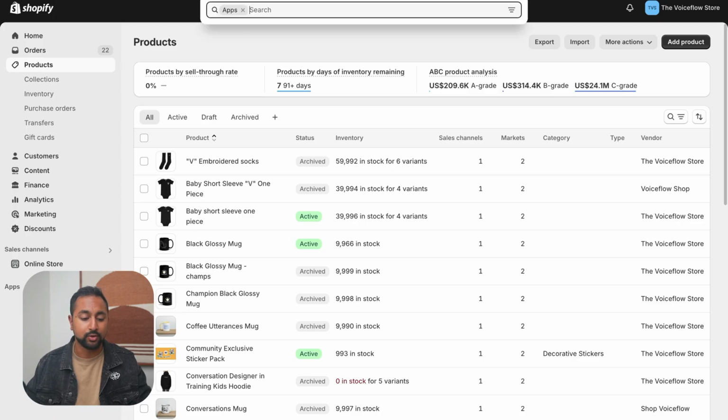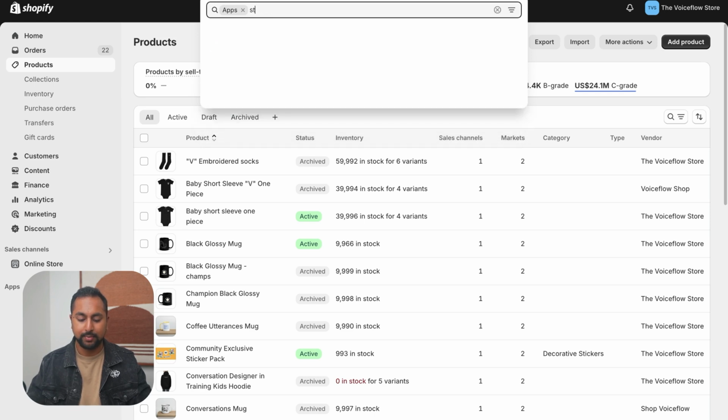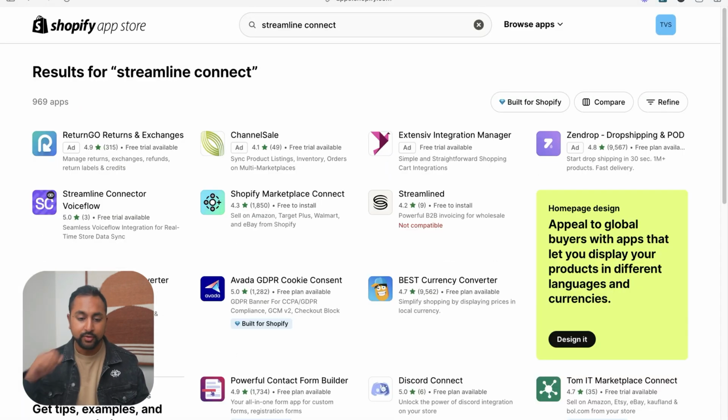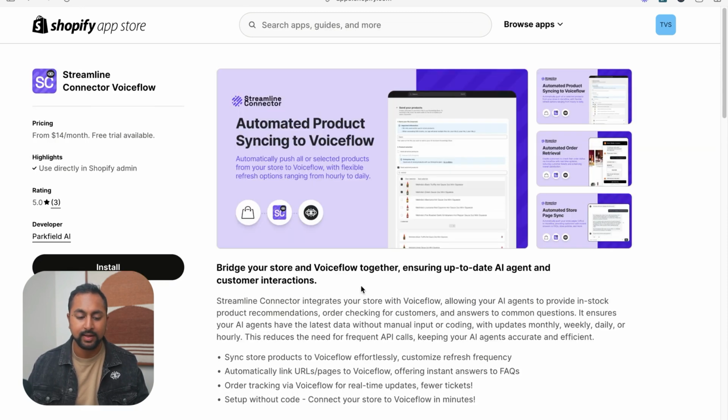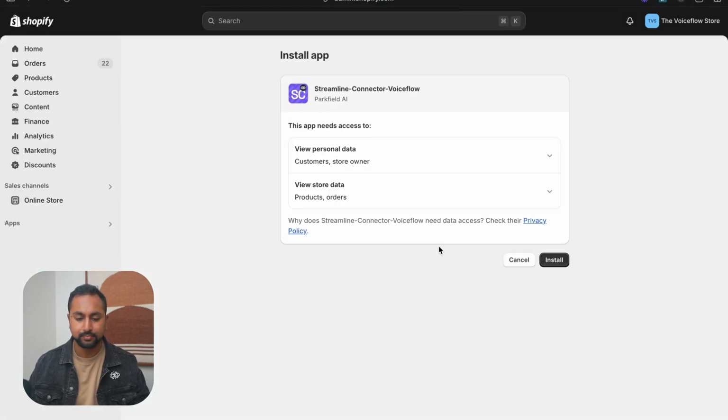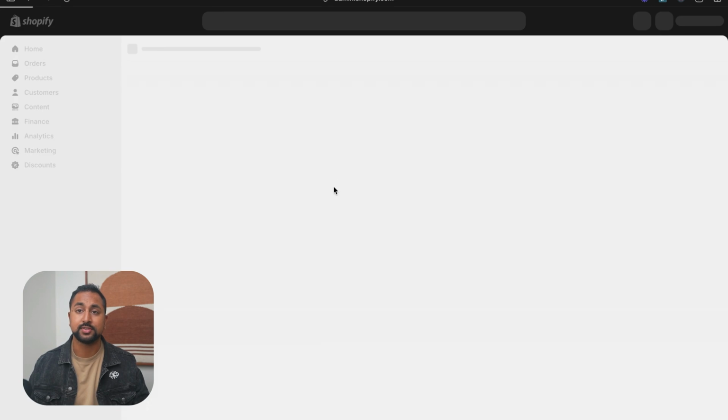So the first thing I wanna do is go to apps, and I'm gonna search an app called Streamline Connect. I'm just gonna search the Shopify App Store, and you can see right over here, Streamline Connector Voiceflow. This is what we wanna click, and this is gonna allow us to sync all of our product data with Voiceflow, in addition to our orders and a whole bunch of other information. Let's install this and go through the process. So hit install, and that's gonna set this up on our store.